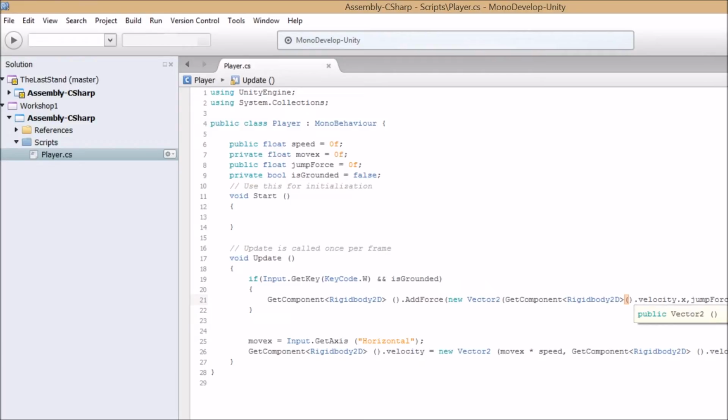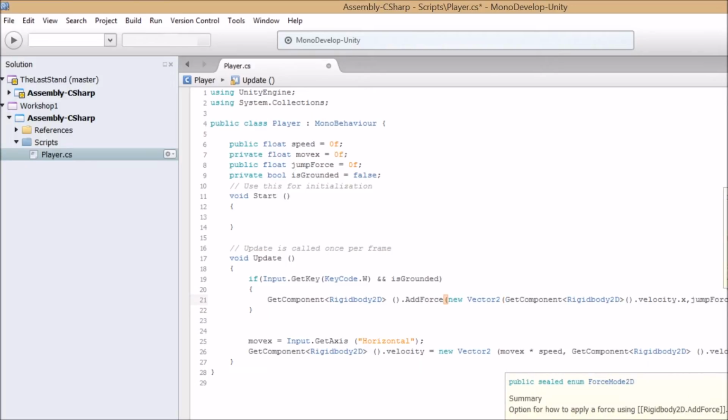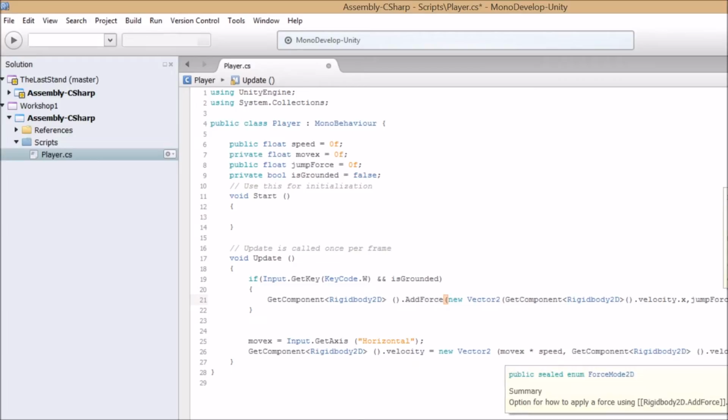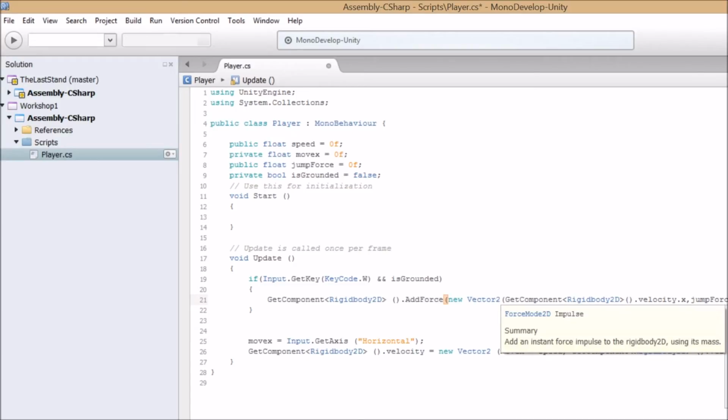And then also, after jump force, we need to add another bit of code, force mode 2D dot impulse. And so that right there will cause the player to jump. The problem is right now nothing is changing that Boolean because it's just going to stay false forever. So if it were true, the player could jump, but that's not going to help us very much.